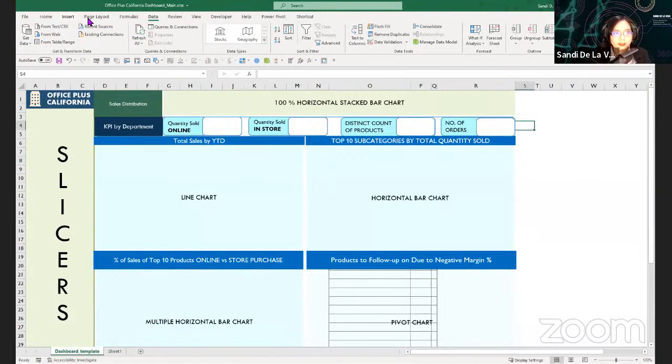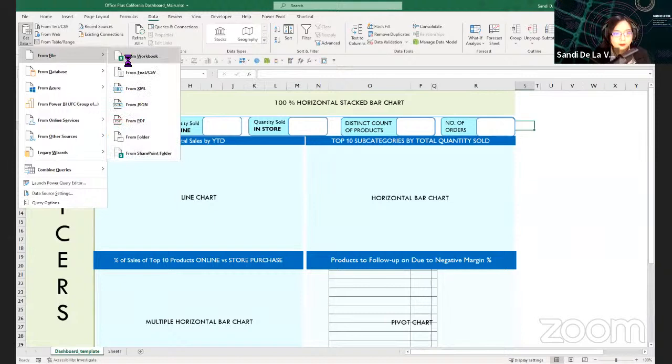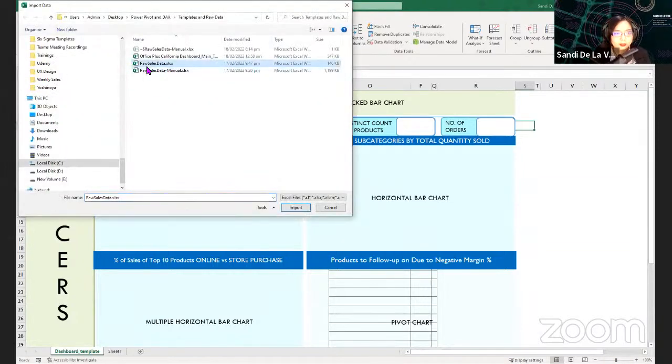So how to combine the data? Go to the Data tab. If you downloaded the raw sales data, just press Get Data, From File, From Workbook. Then select the raw sales data.xlsx, then press Import.